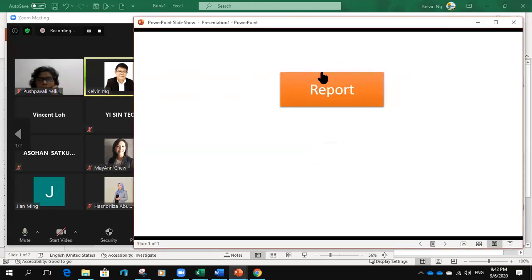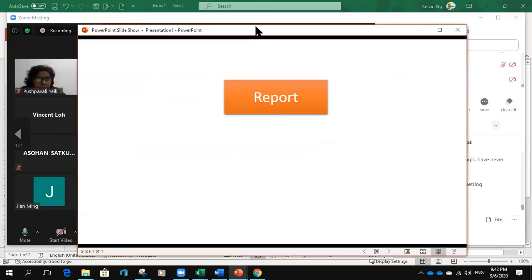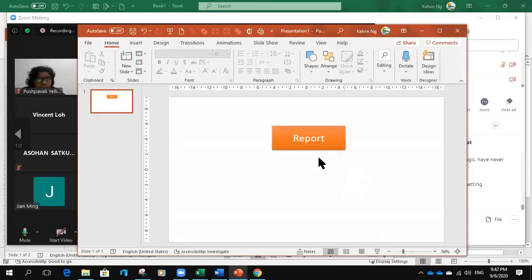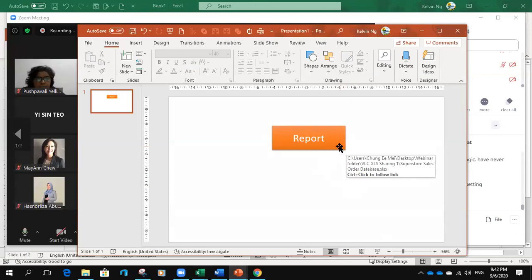So don't bring your Excel report, which is a complete report, and bring everything to your PowerPoint. You don't do that. That will make your PowerPoint file very heavy, and it is not very effective when you do your presentation.